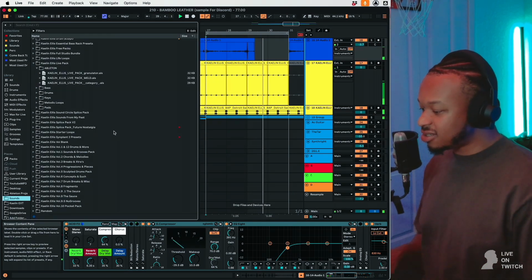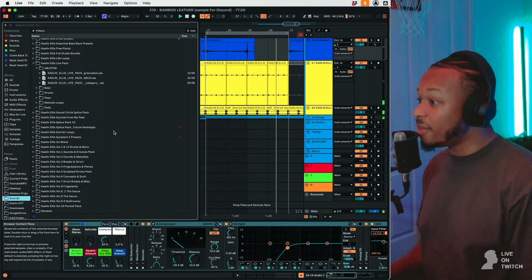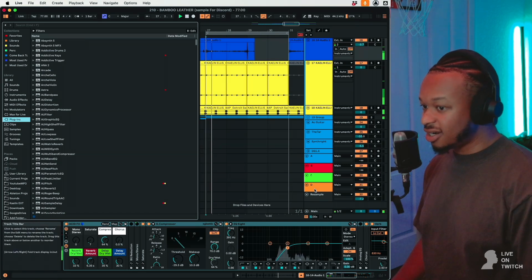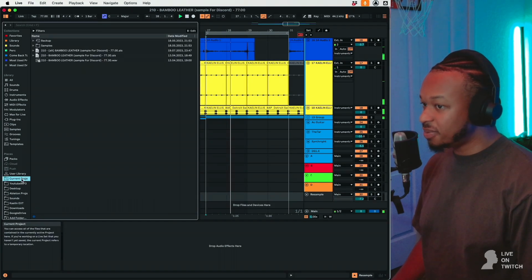One thing I'm actually kind of curious about, and this is my first time messing with it, is Meld. Never messed with Meld before. So if I come up with something cool, I'm probably going to keep it in this beat.